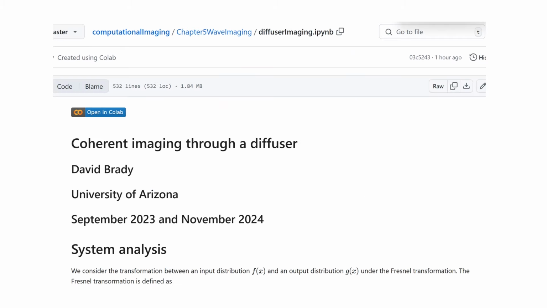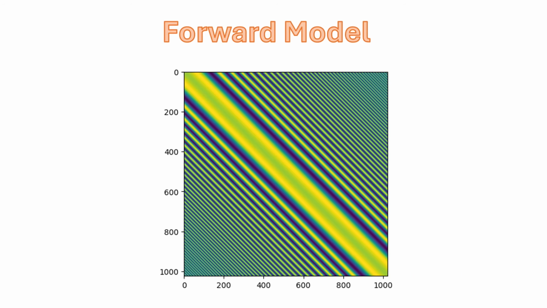So this system is analyzed in this Python notebook, which is available on the GitHub site corresponding to this system. And the main point today is to look at numerical methods for analyzing propagation through inhomogeneity. Now, in this case, we're going to model this system by assuming that we have a Gaussian beam as our impulse response. So this is the forward model without the inhomogeneity.